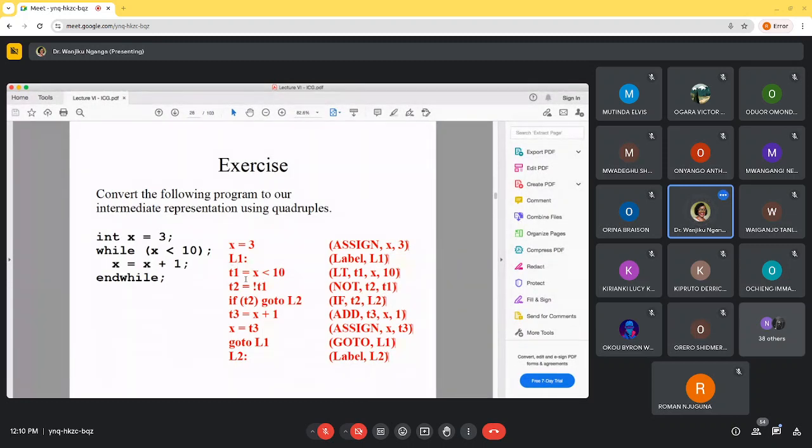If our condition has been met, we then come and increment. We've created a temporary variable T3, which now stores the value of x plus 1. And then we reassign x to T3 and then go to L1. So you come back here and then you keep checking. We need to check every time so that we exit the while loop when x is not less than 10.